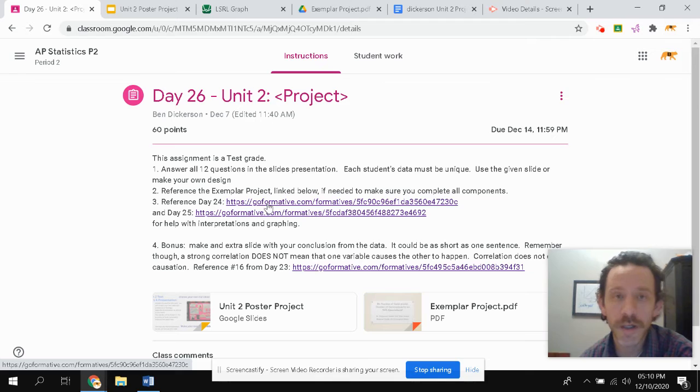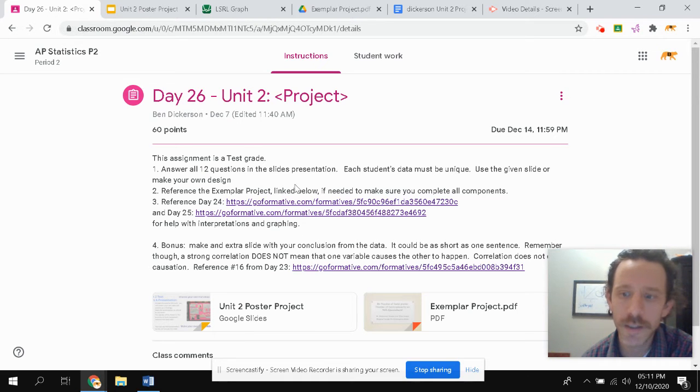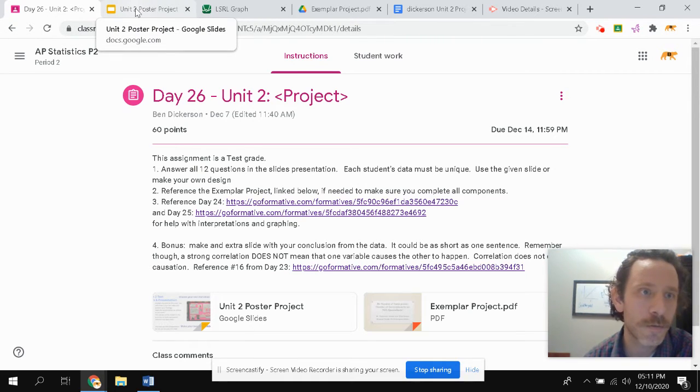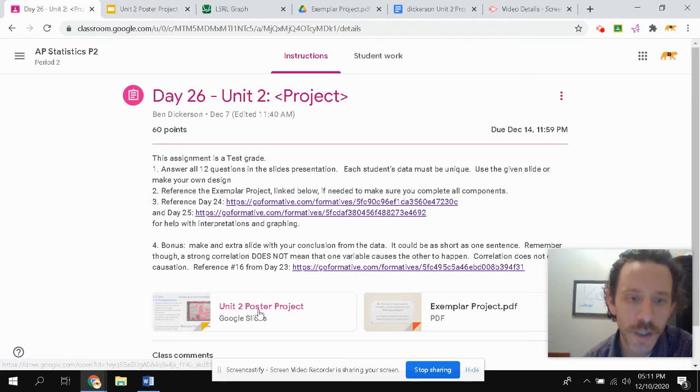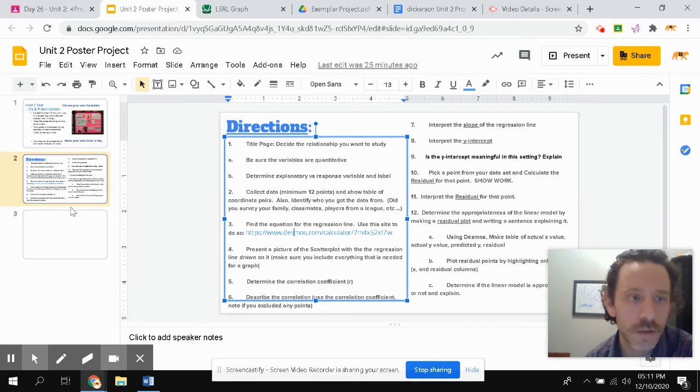So thinking about how to get the graph that we're going to have to graph is in day 24 and day 25. The sentences that we're going to have to write, those are all resourced in these worksheets here and notes. Okay, so we've clicked on the project, right? We have our own project.